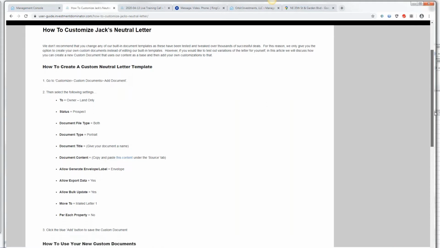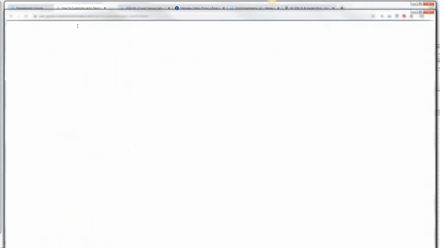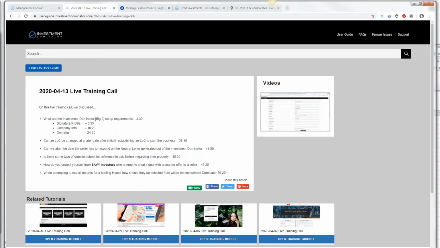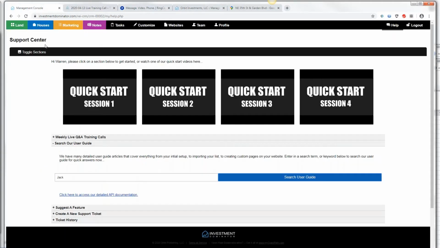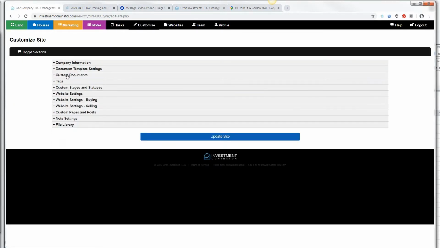document. Now the important thing to know here is, let's say you're going to change the neutral letter, you want to follow these steps. When you get down to where you're going to put in the document content, I'll take this offline for a minute so I can show you what I'm talking about. It's going to be coming in here, under customize. Under customize, we want to go to custom documents.